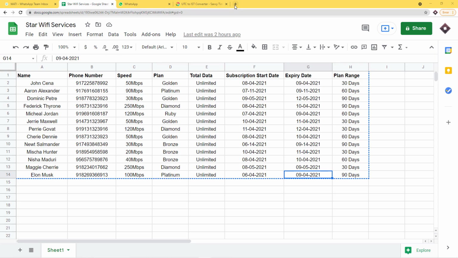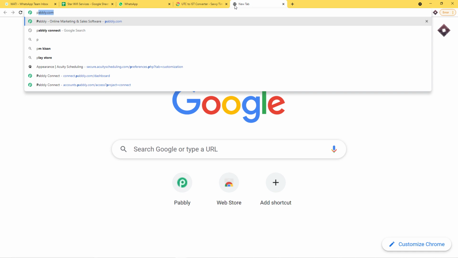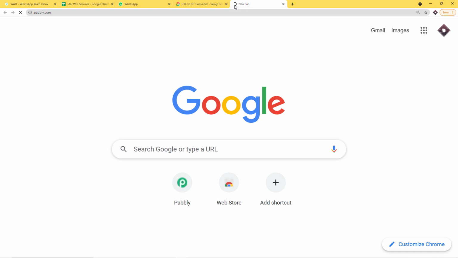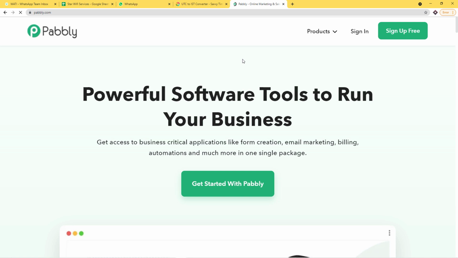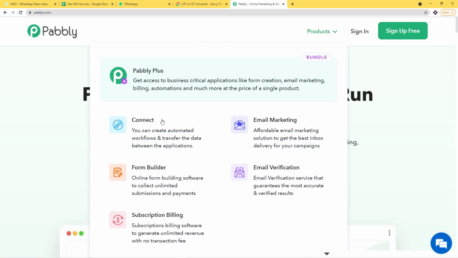Okay, so to begin the process, in a new tab, just type pabbly.com and press enter. So this is the website of pabbly.com. All you have to do is hover on products, and here you will find the option that is Connect. Just click on Connect.